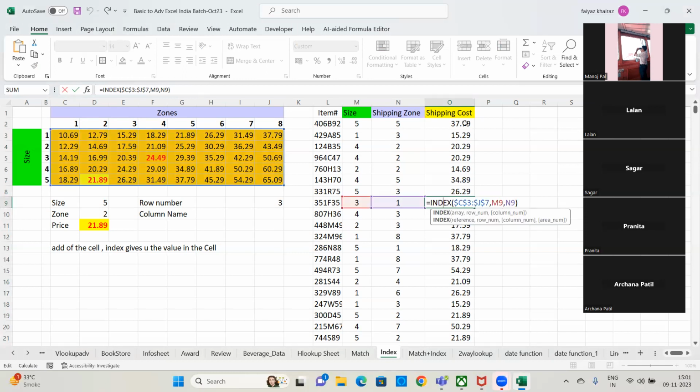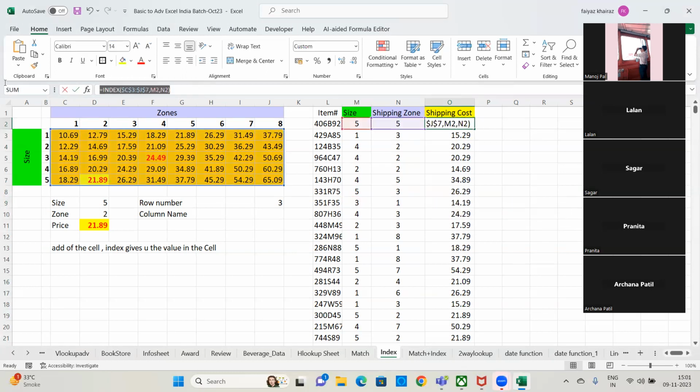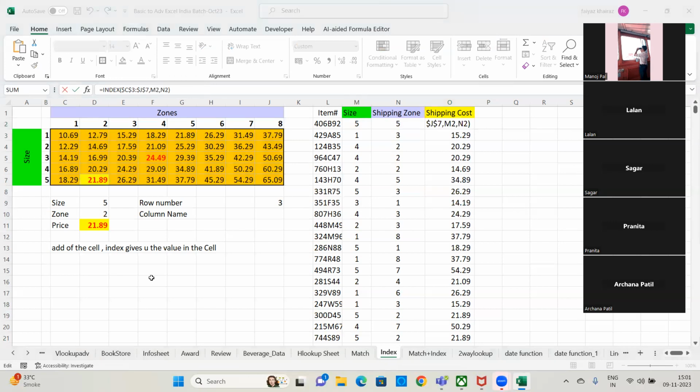We'll wait for 2 more minutes for all the participants to complete. Let me copy paste this in chat box for anyone who wants to refer to the formulae. So basically, if you have the address of the cell, the value of the cell is given with index function.